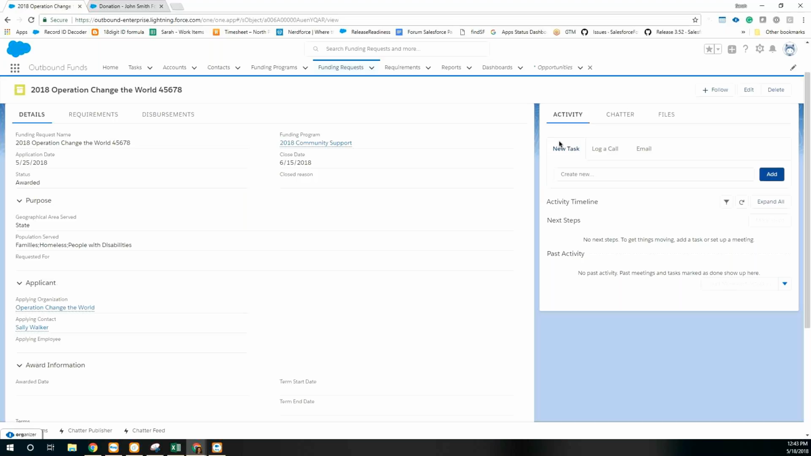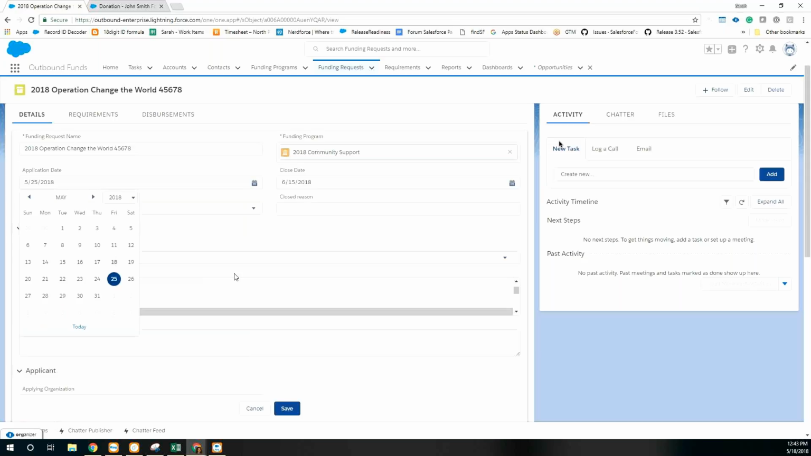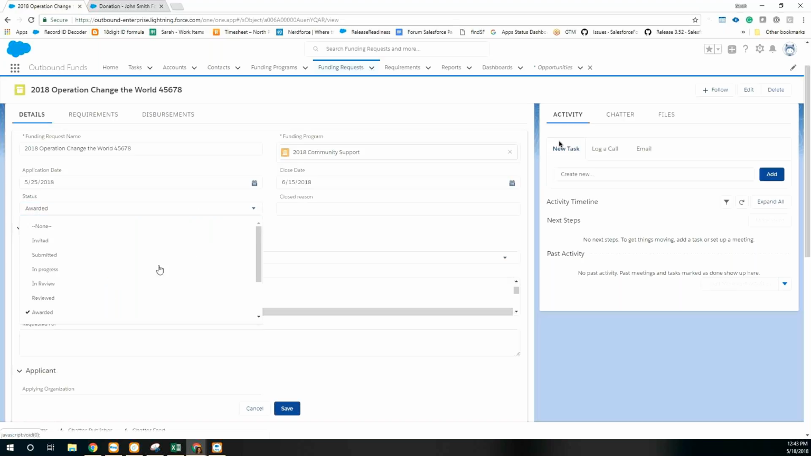Ian asked, status values for funding requests, are they customizable? Most definitely. This app is 100% declarative. There is no code here. There's nothing to prevent you from changing values within the system. If you look at this list here, invited, submitted, in progress, reviewed, awarded, we have status values on almost every record because we know it's important to keep track of where you're at with everything, with requirements, with disbursements. All of those picklist values are customizable. That's awesome.